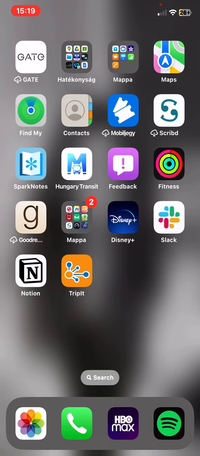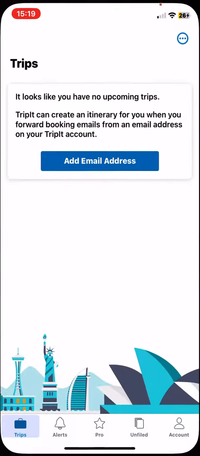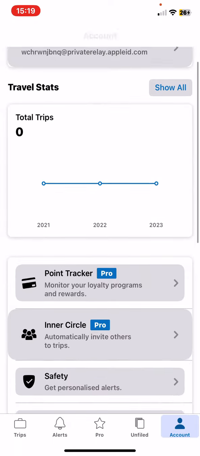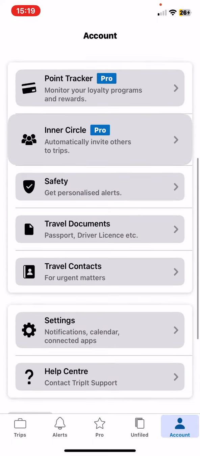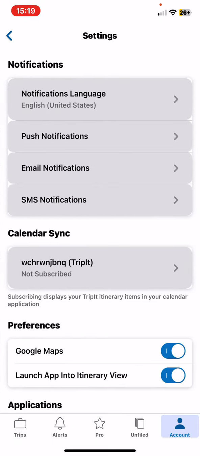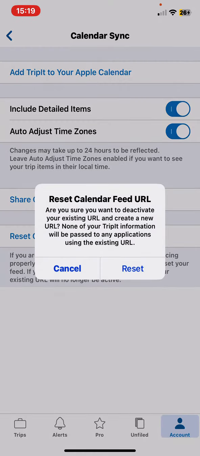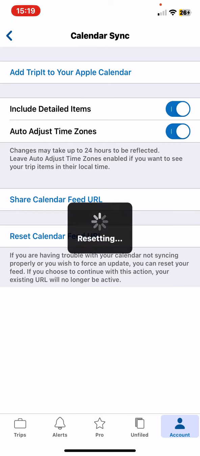First of all, open the application on your phone. And then click on the account button at the bottom of the page on the right. And then scroll down and click on the settings button. And at the calendar sync section, click on the button below. And here just look for the reset calendar feed URL and just click on that. And then click on the reset button.